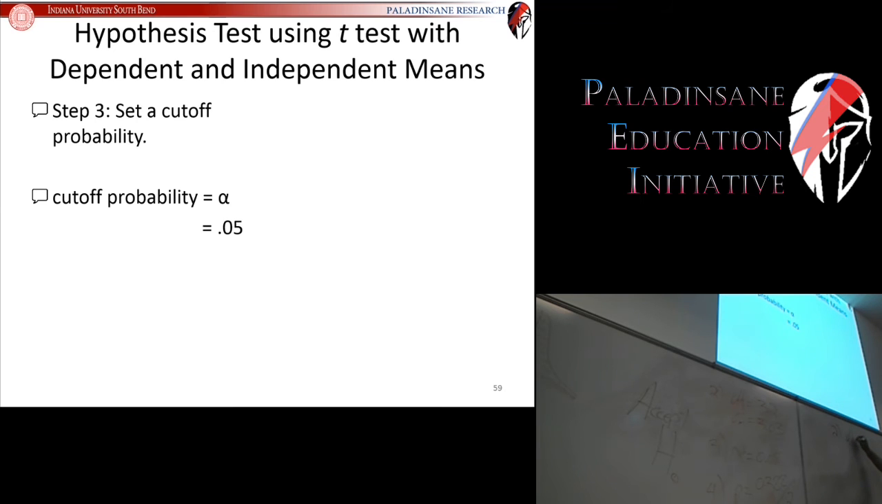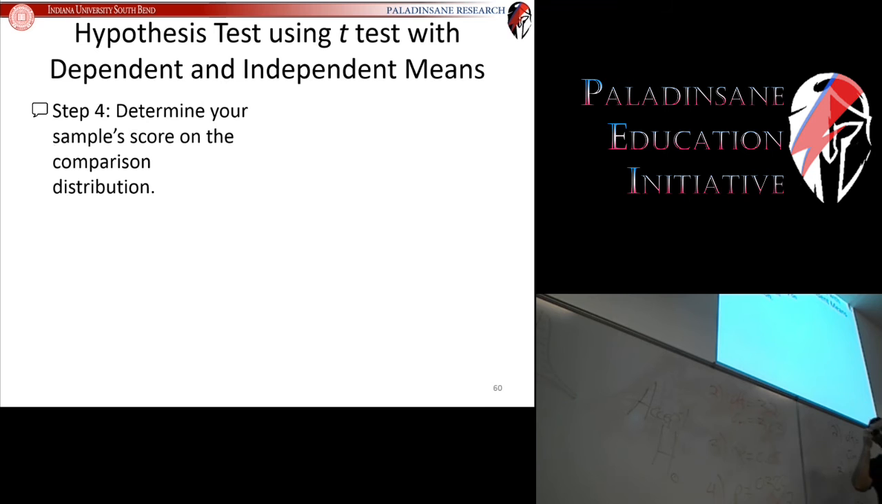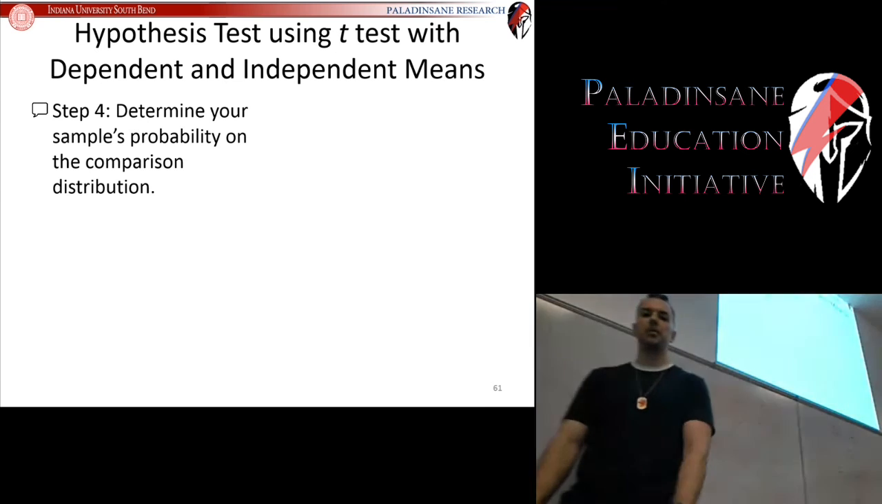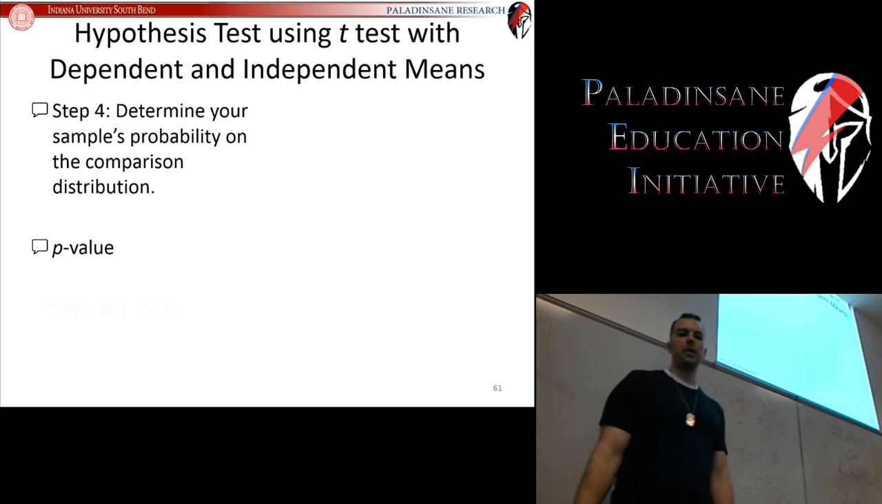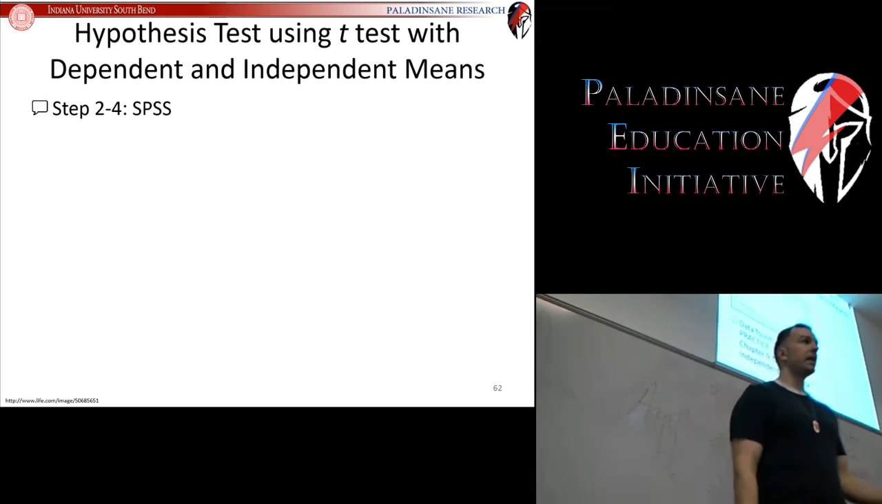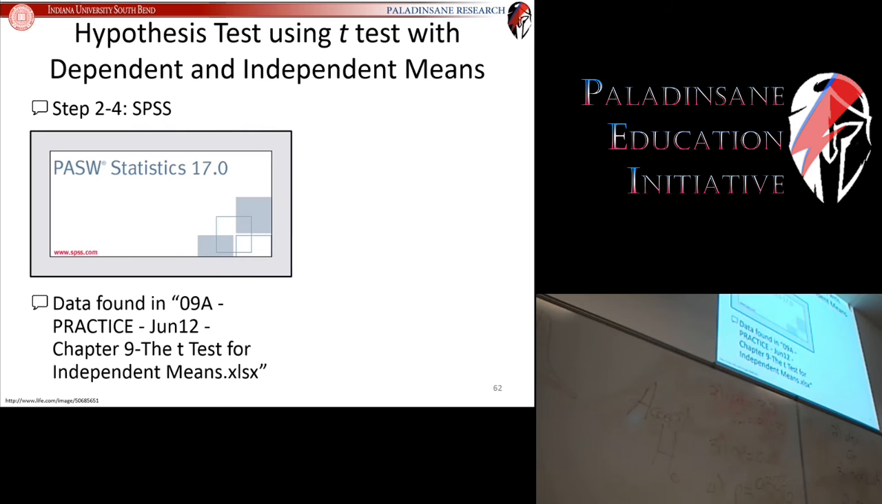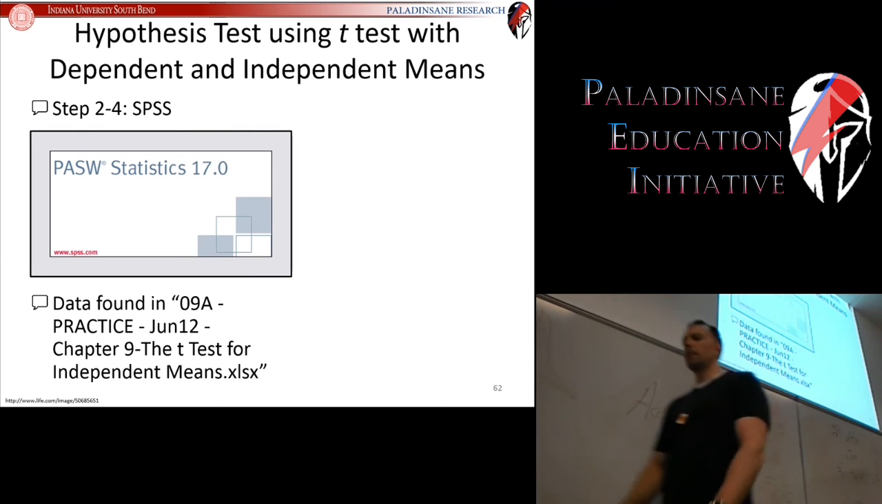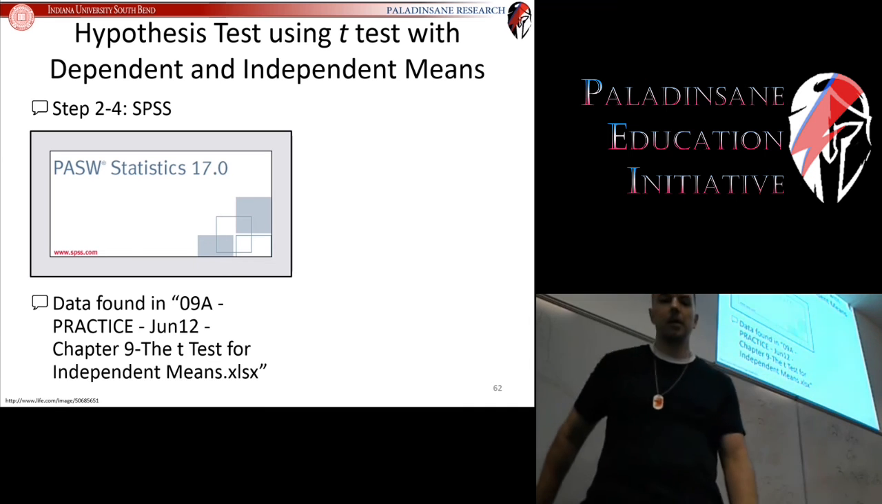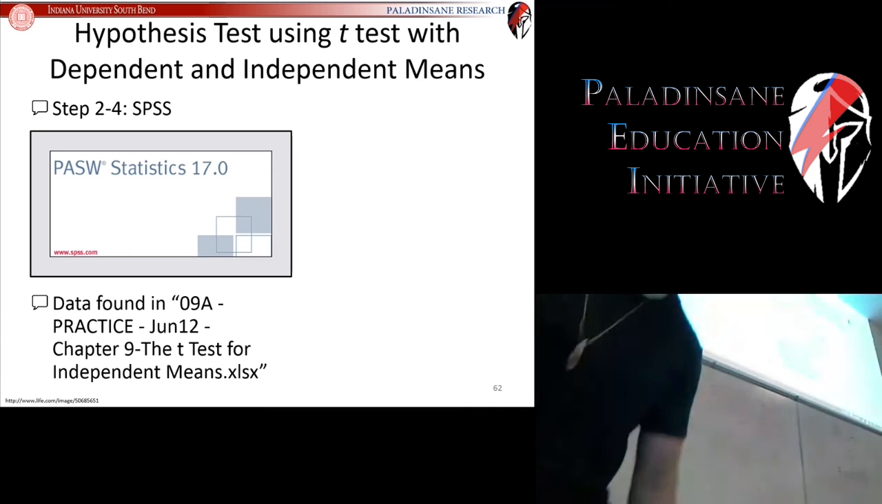So let me start setting up some of this info on this other part over here. So step 2 is going to change, our degrees of freedom are going to change, our standard deviation of our comparison distribution is going to change. Alpha level does not change, still 0.05. Step 4, our probability for a sample, that is going to change as well. So SPSS will still do that. It'll calculate out our sample's probability. So let's go back to SPSS. And again, it's the same exact data that we're using before, but this time we have to set it up for a dependent means t-test.